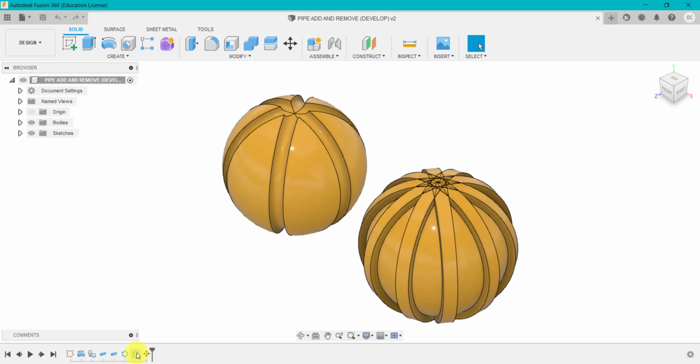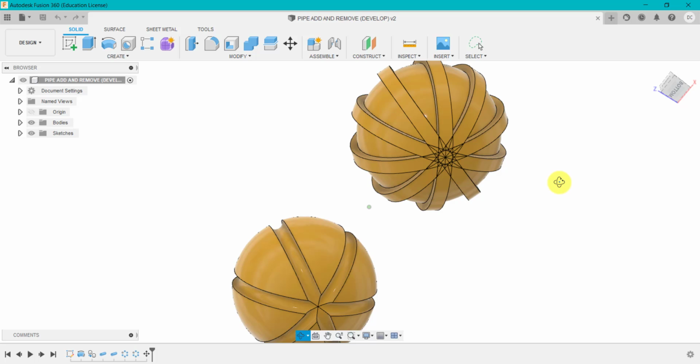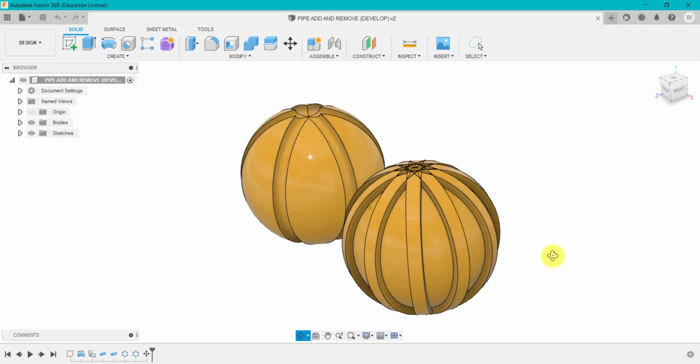And then I've created a pattern to create a number of grooves. On the opposite one here, rather than removing the material, I've added the material to it, and this time I've done a cross section of a square, and you can see I've added that feature and repeated it around.